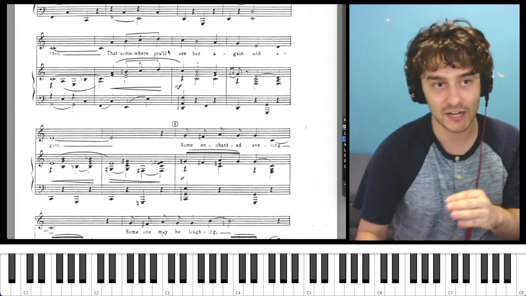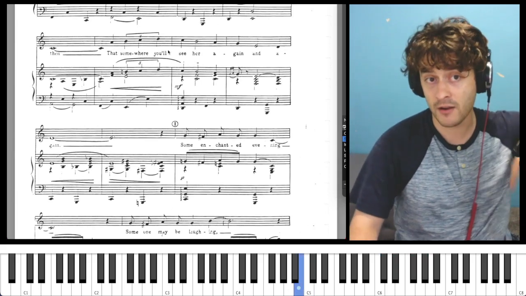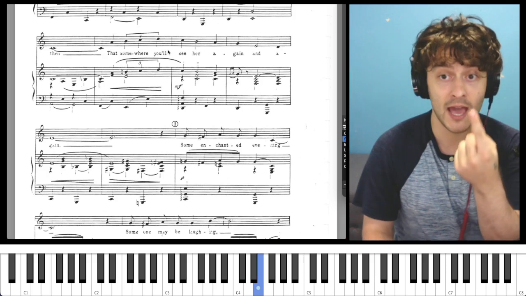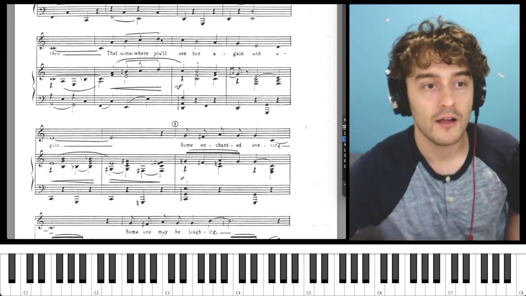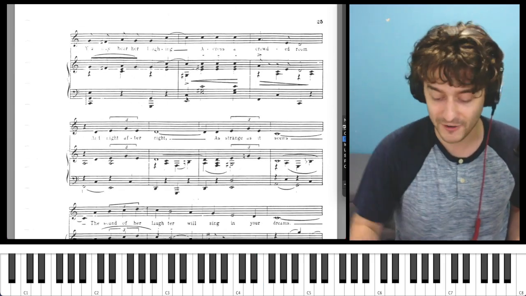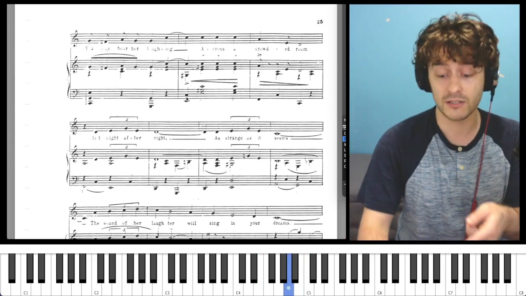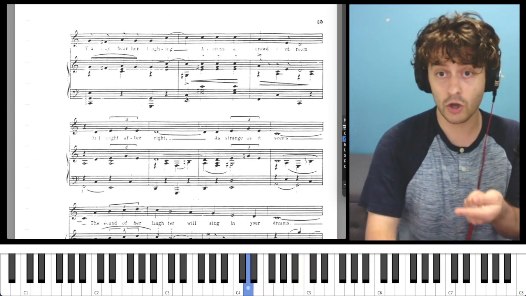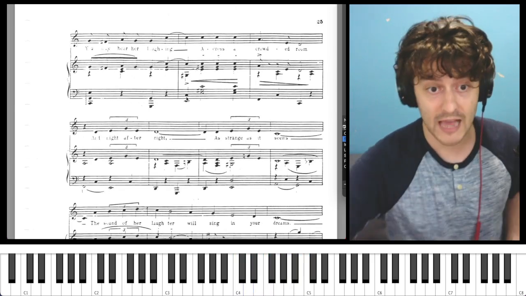The first A section goes, that somewhere you'll see her again and again. It goes to this E. The last note of the second A section is different. The sound of her laughter will sing in your dreams. It goes down to the C.